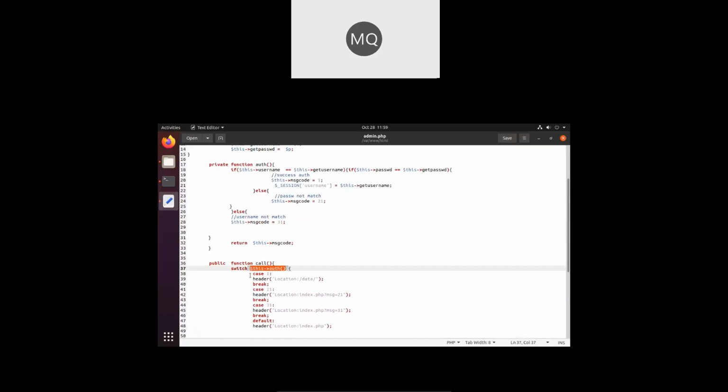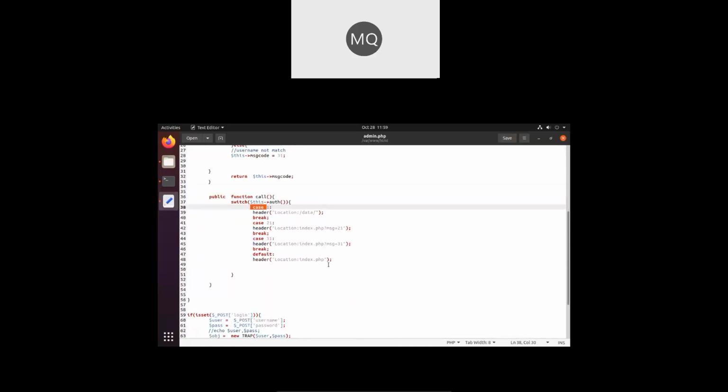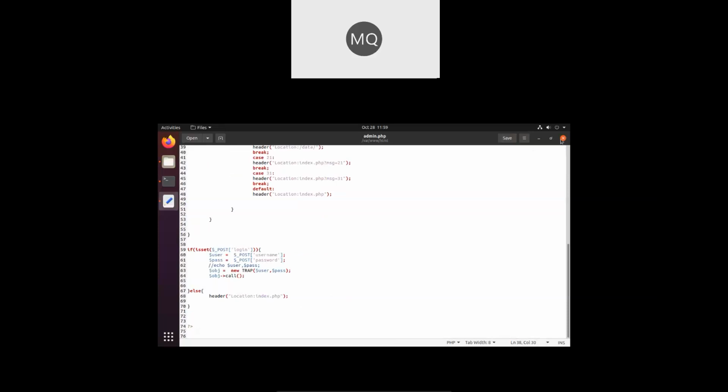So if that case is one, it's basically the location of the data, the data folder. And if not, it's basically a message. So it's a simple HTML page, and let's check out how it performs.